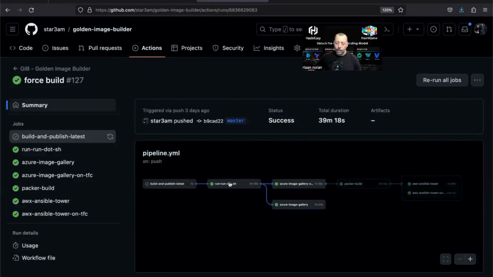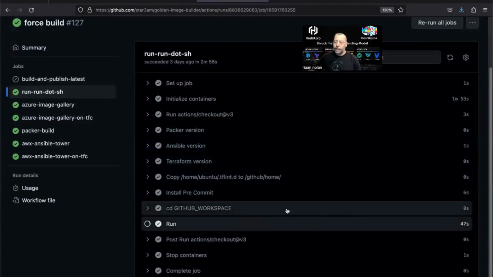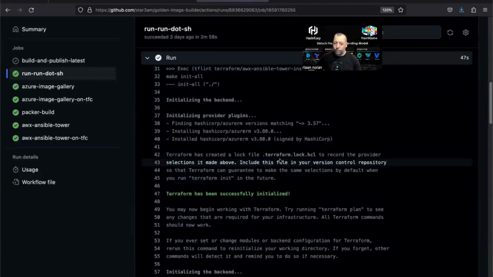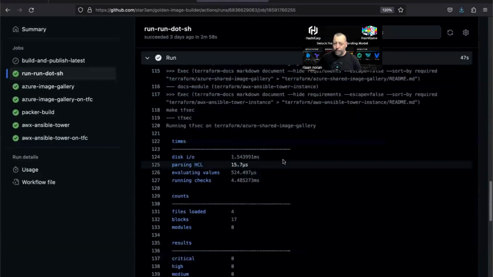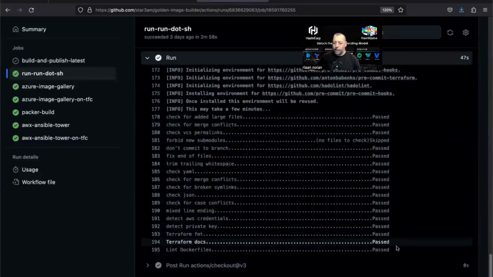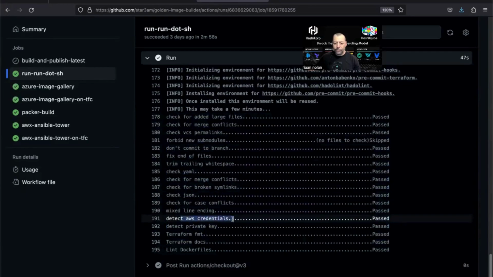Then I run run.sh, and what run.sh does is it checks my code for any syntax errors. It does a Terraform lint for me, it does a YAML lint for me, it does a tfsec scan on my Terraform, and then lastly runs through some pre-commit rules. For example, it checks for AWS credentials or private keys so that we don't leak any secrets.